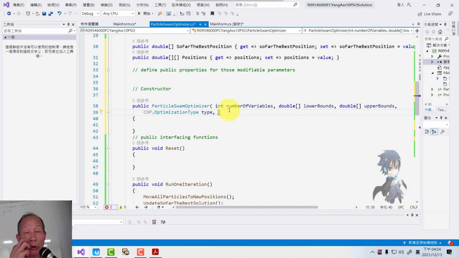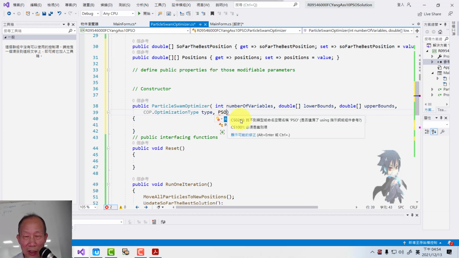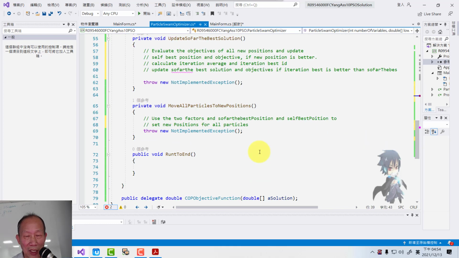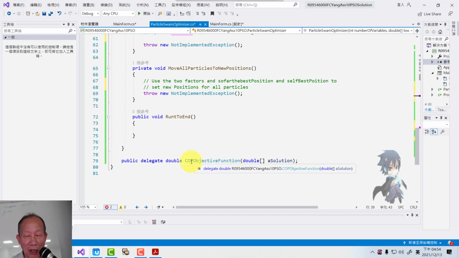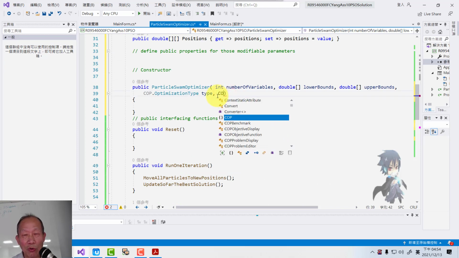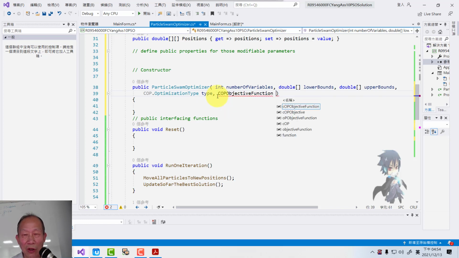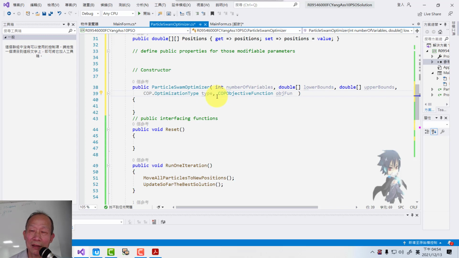And the most important is the objective evaluation function, the delegate. The delegate, we call it, where's the delegate? Okay, excuse me, the objective function, objective function, OBJ fun. Well, I think that's all.